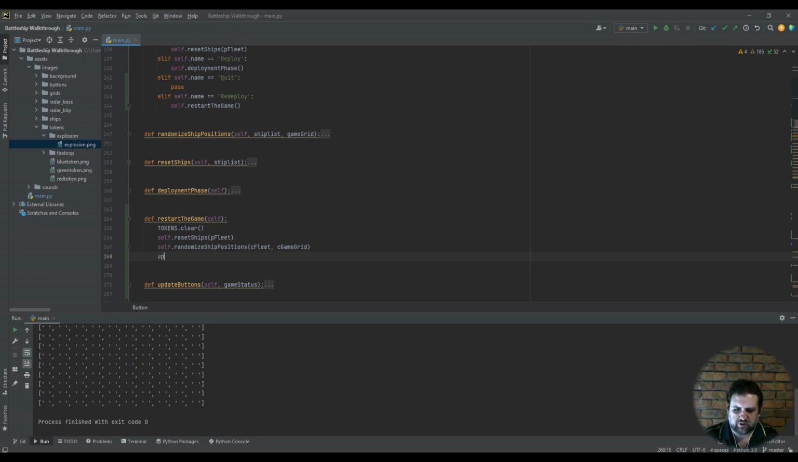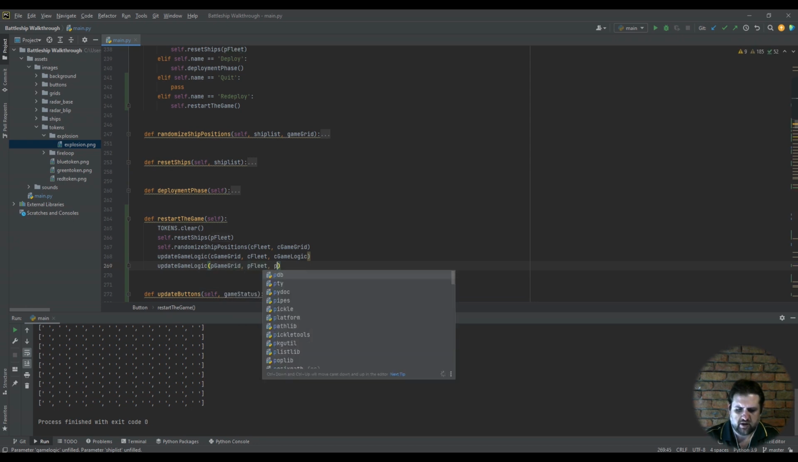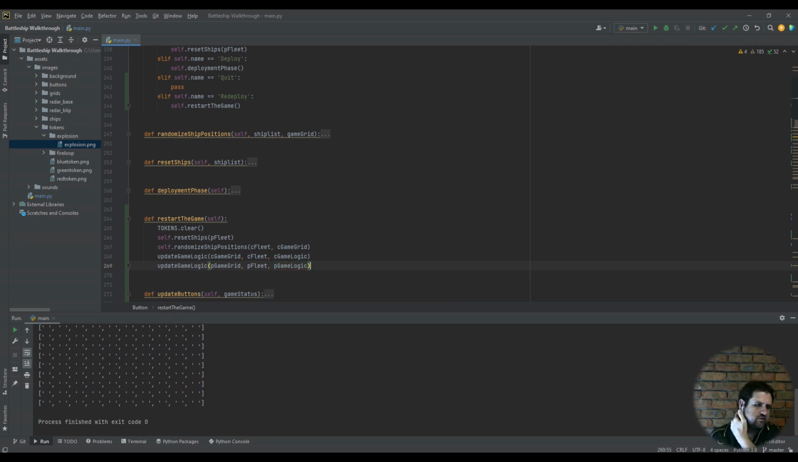We then need to call the update game logic, and that'll be for computer game grid, computer fleet, computer game logic. We'll have to update game logic for player game grid, player fleet, player game logic. Right.